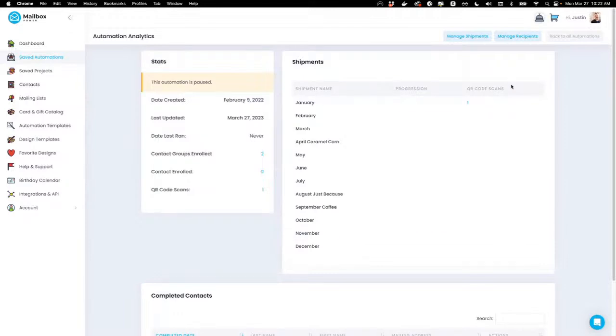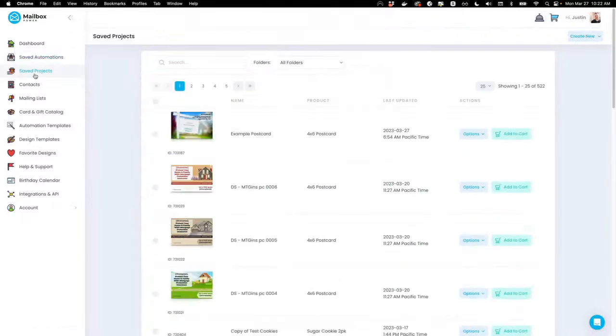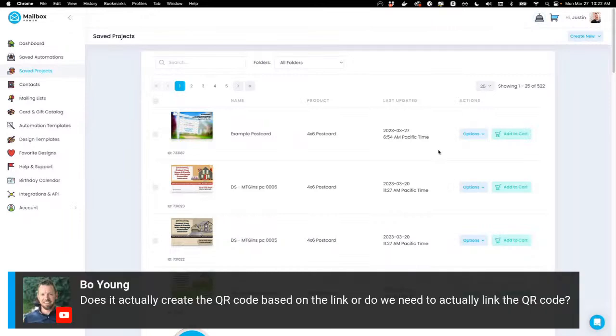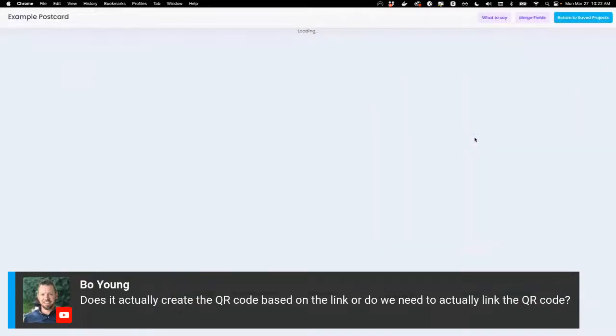So major updates to the QR code system. The QR code is completely dynamic. Why don't we jump into the editor, and I'll show you what this actually looks like when you're designing a postcard. So if I come in to this example postcard here that I have, give this just a second to load.